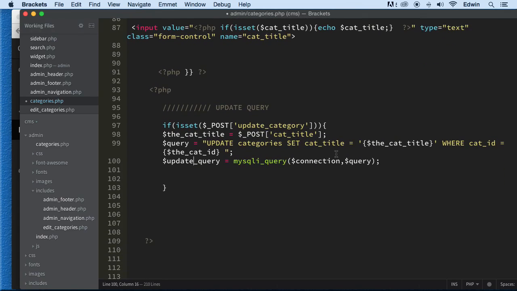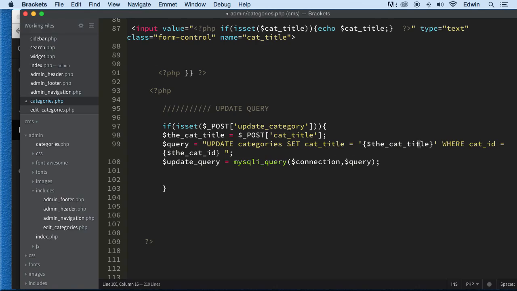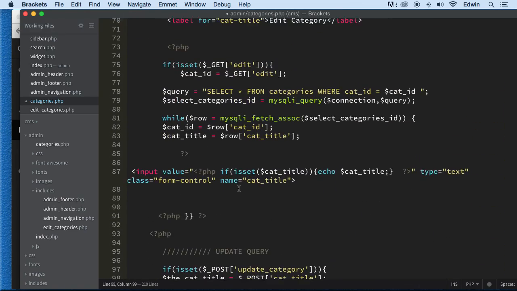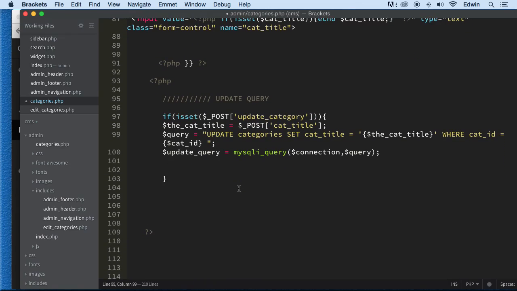So let's just make sure that our code is good here. Cat title equals this, where cat ID equals the what? Cat ID. Let's just make sure that this is just named cat ID. All right. So how do we get all this formatted here? As a matter of fact, let's do a quick check of this update query to see if it's good. That way, if we make a mistake, we know where it is coming from on the query. It's always good to do that.